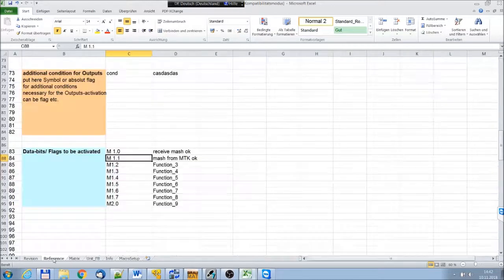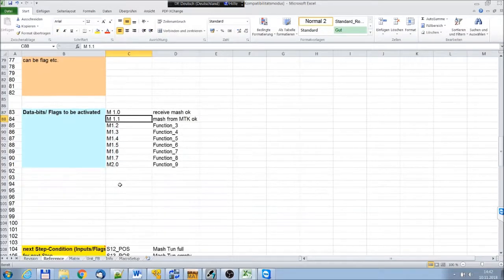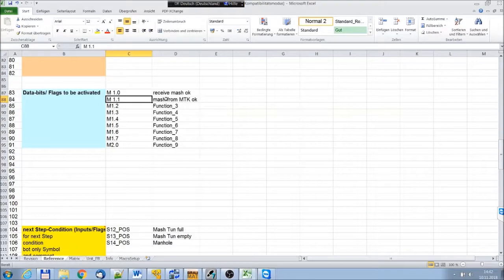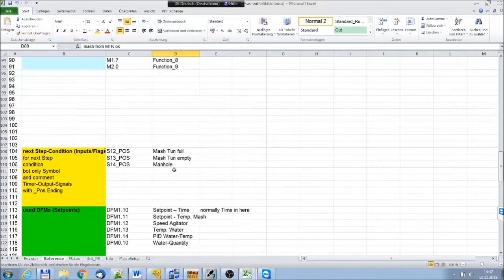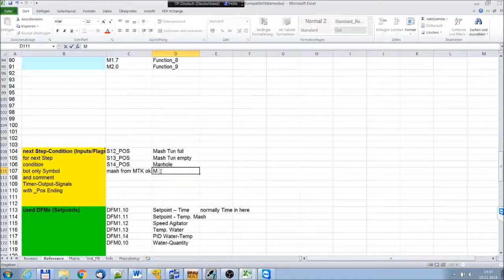I need to write the name here, because it is MDK. Okay. Let's say it's any flag. It could be any flag. We write it on the right side, and here we make a symbolic.